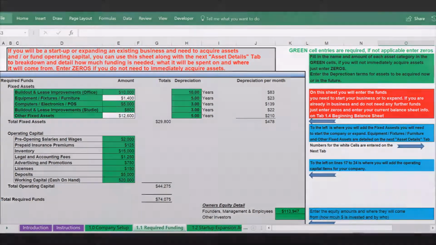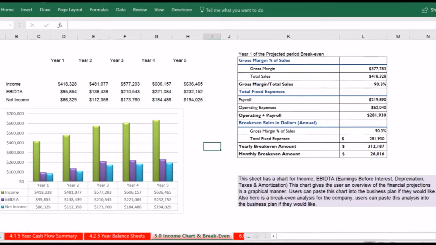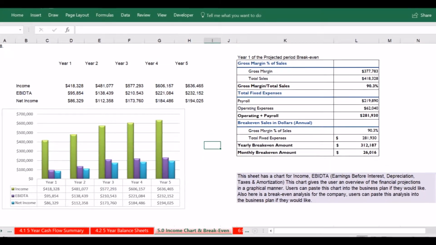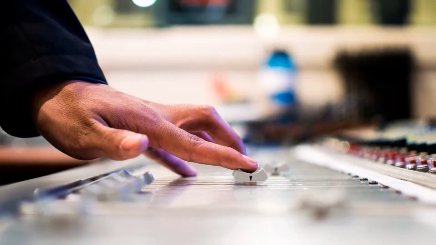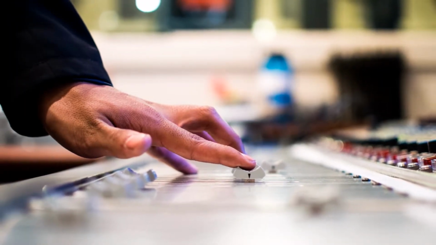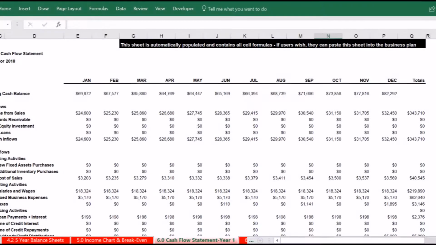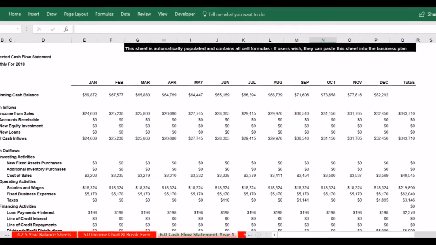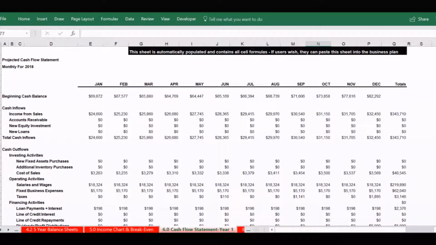Download the Excel workbook, and as you go tab by tab through it, you will find instructions that direct the user on where to enter numbers in order to create a custom set of financial projections for their own business.